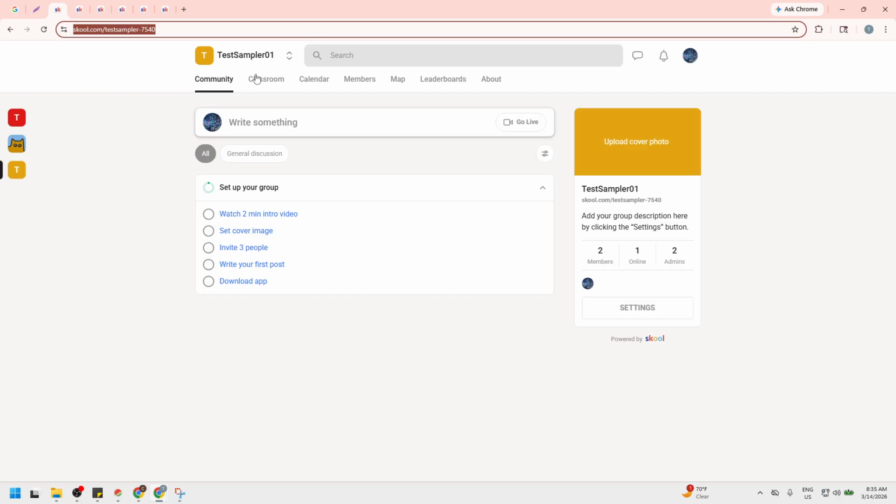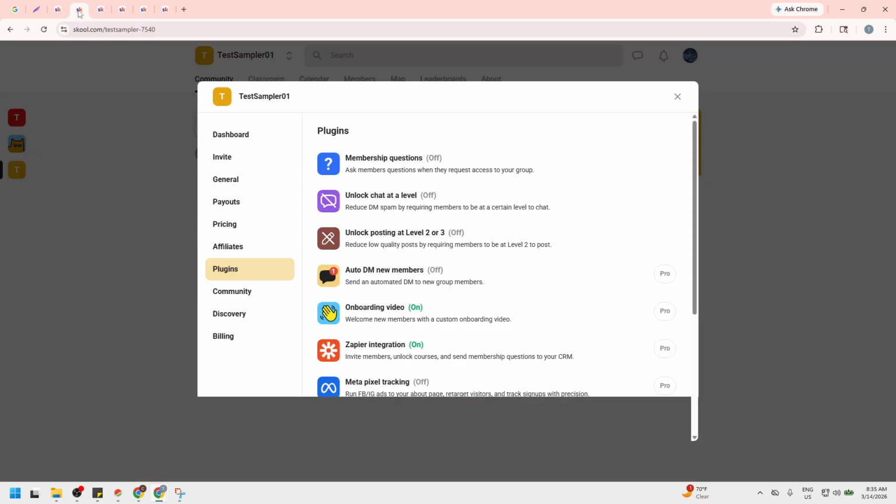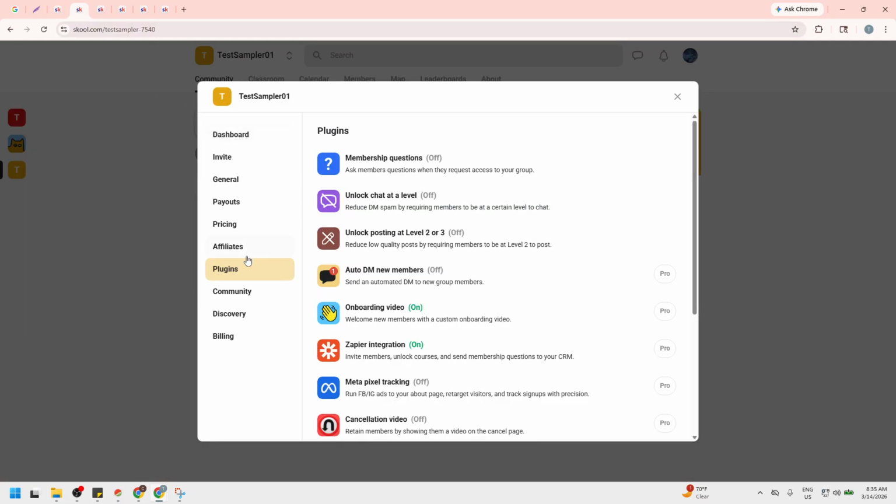From within your community, head to Settings. You'll typically find this in the Communities menu or via a gear icon. Inside Settings, look for Plugins. This is where optional but powerful features live that can help you manage members more effectively.